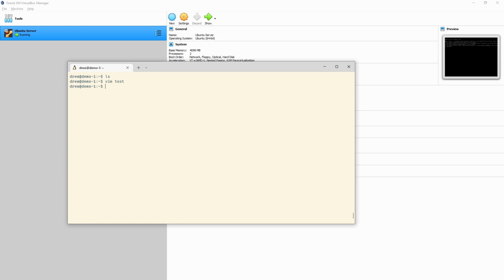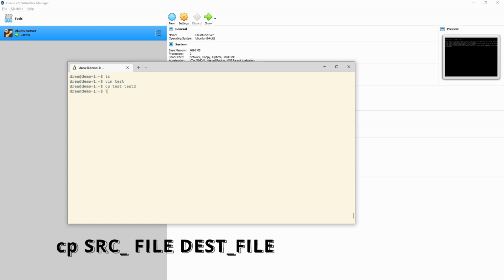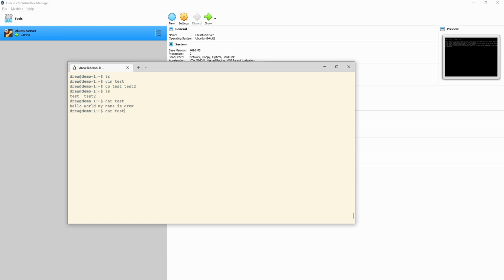So first thing I want to do is show you how to copy something. I can copy test to test2. And right now we have two files, and if I look at test, we have that. If I look at test2, we have the same content. This is just copying a file to another place. Now you can also copy it somewhere else.